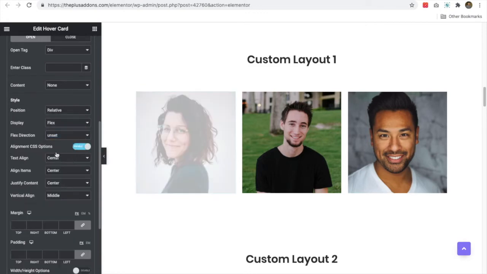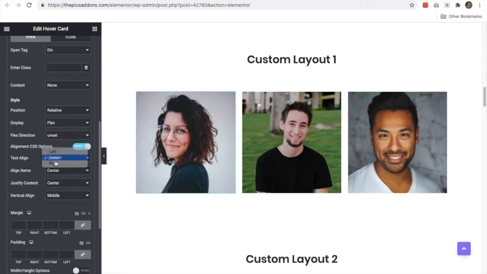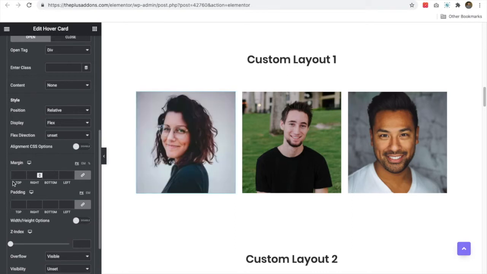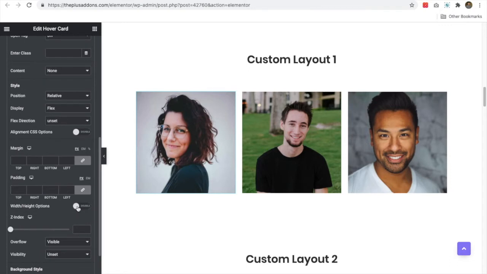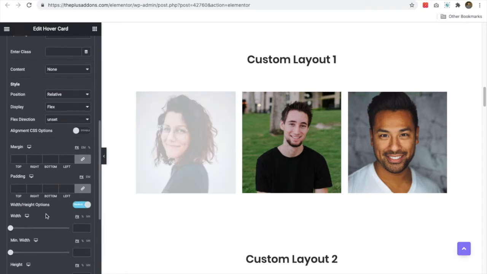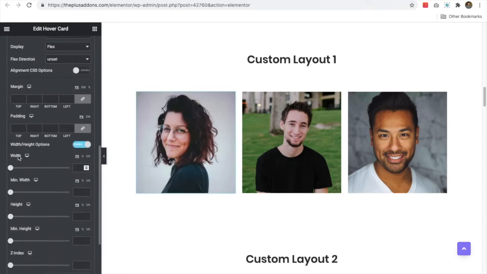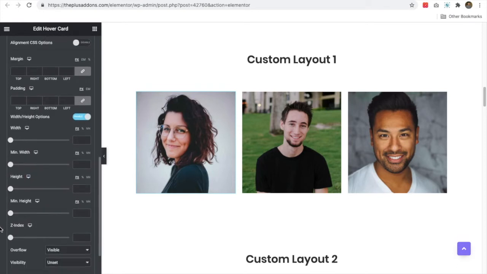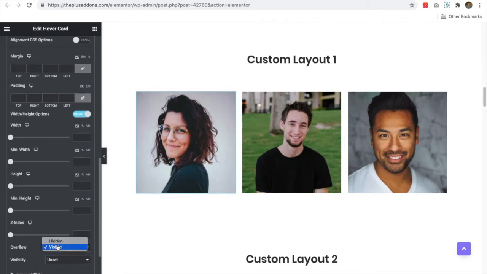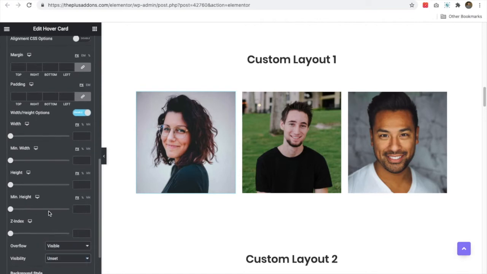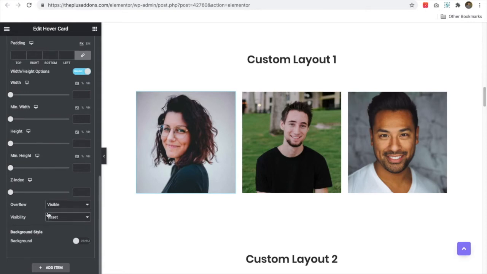Then you will have the option for alignment, so you can align your text, align items, justify content. All those options are available over here. You can disable that if you want. Then you can add margin, padding. You also can customize width and height options. You can see there are options for normal width, minimum width, height, min height, z-index, overflow, visibility. So these are the options available.